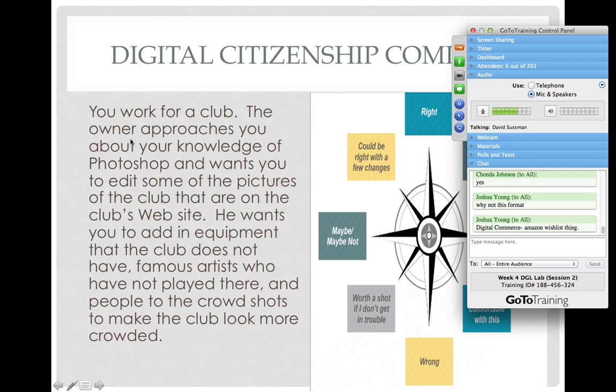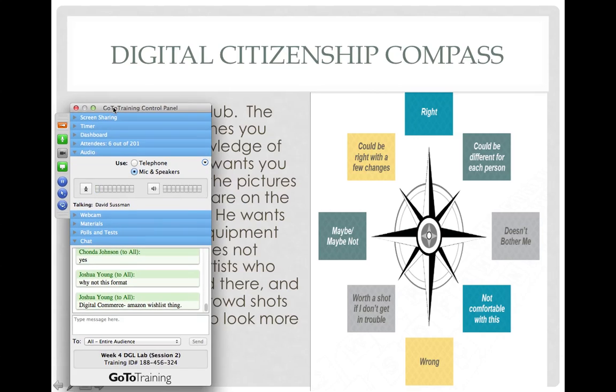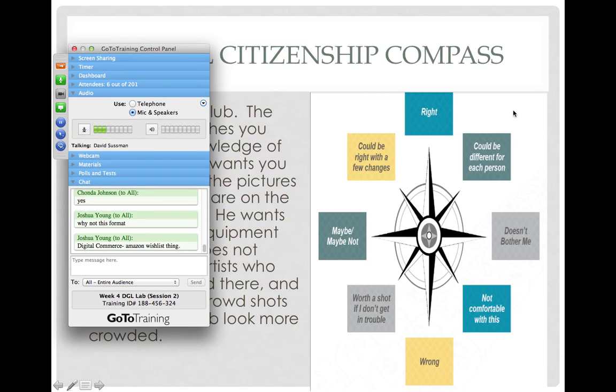You work for a club. The owner approaches you about your knowledge of Photoshop and wants you to edit some pictures of the club that are on the club's website. He wants you to add in equipment that the club does not have. Also, famous artists who have not played there. And people into the crowd shots to make the club look more crowded. So if you're in this situation where the club owner basically wants you to add elements to the company's website photo that may not be 100% accurate, where would you be on this digital citizenship compass?